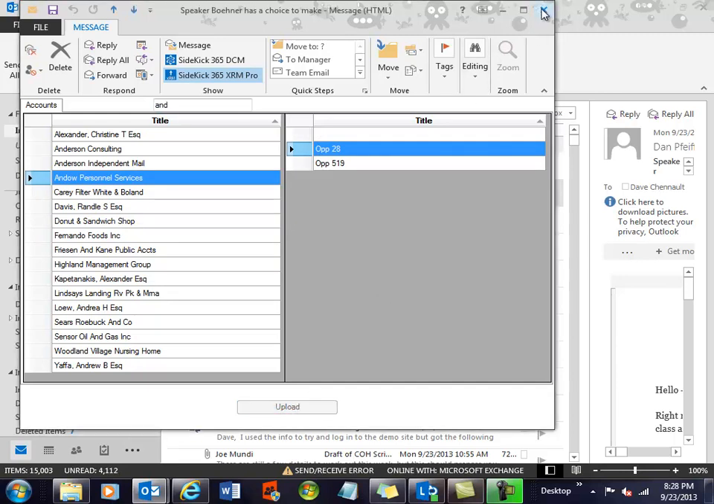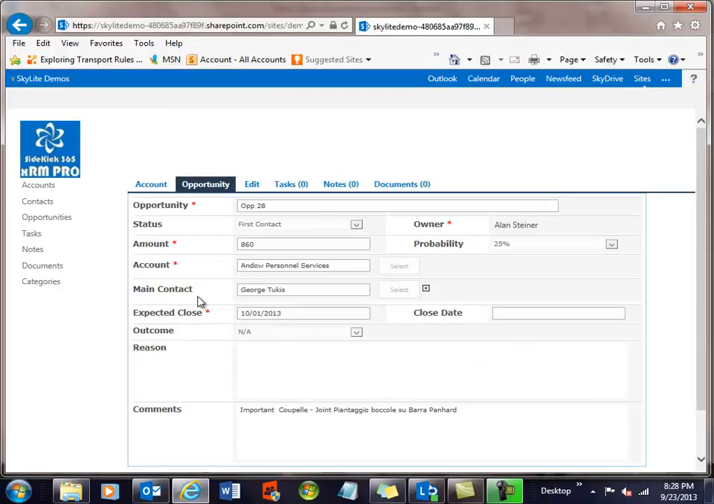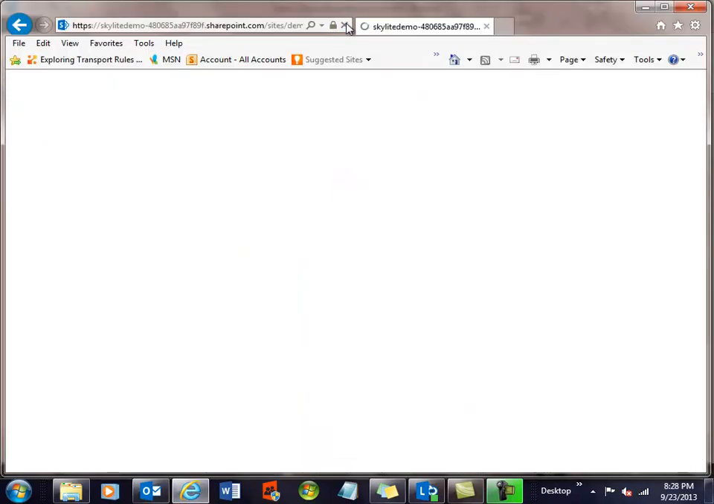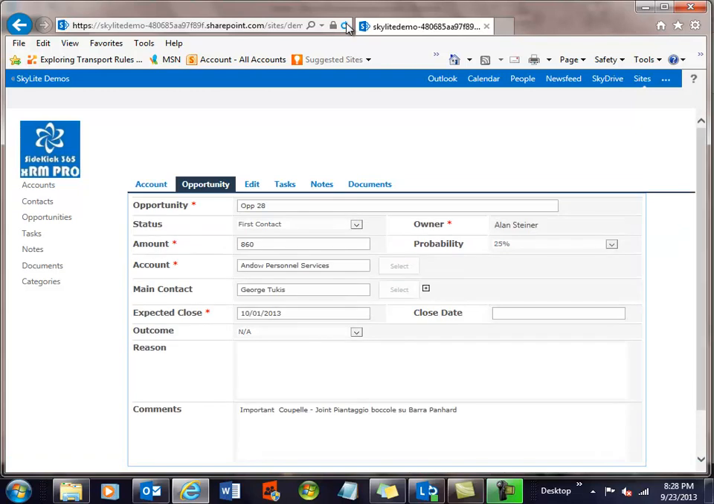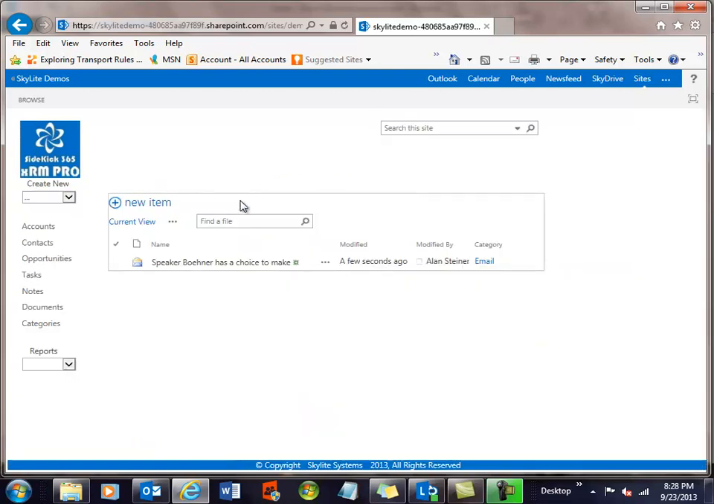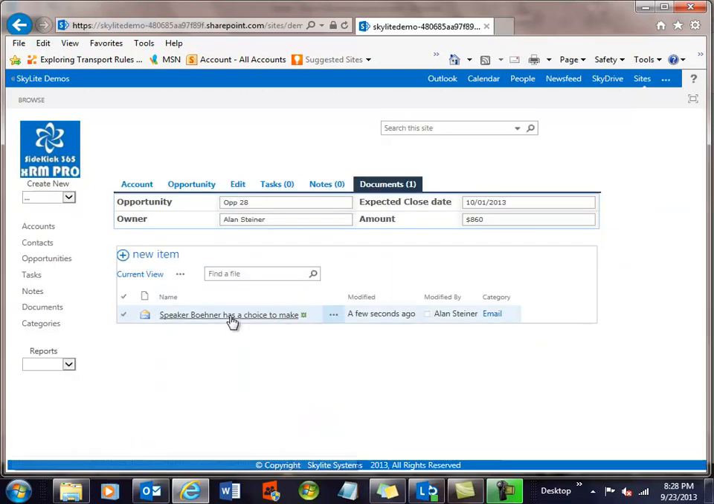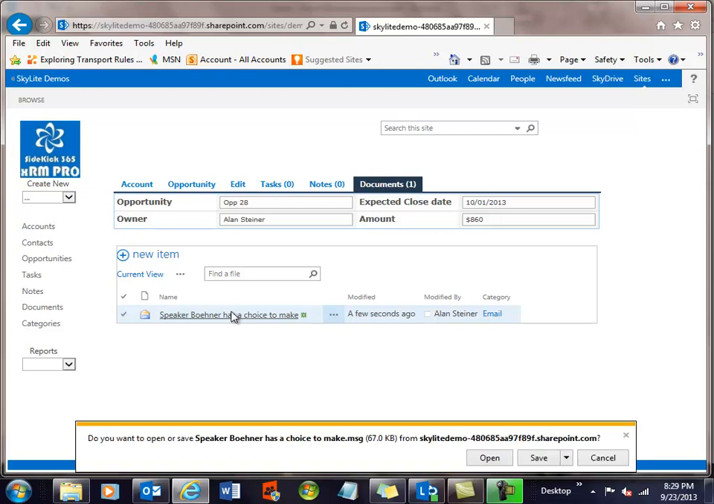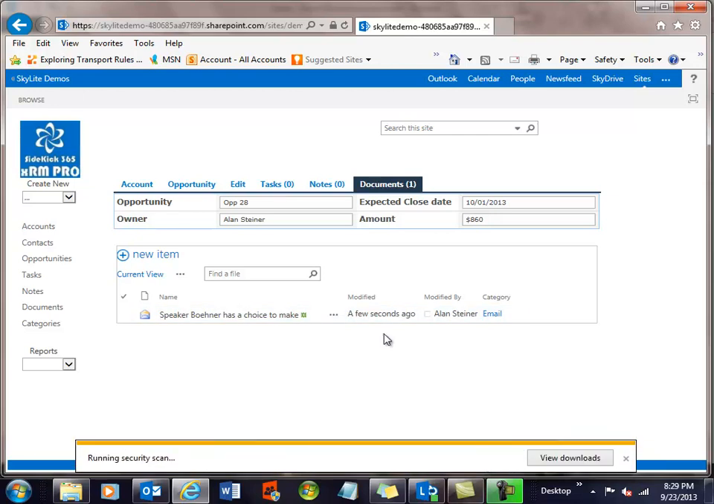And then what we'll do is we'll go back over into Sidekick. I'm going to refresh this screen. We should now see that email saved into the document tab, which we do. And if I want to open it up, I simply click on the documents tab. I'll then be shown a list of all documents for that particular opportunity. And then I can double click on this particular email. And what it'll do is it'll launch Outlook and show me that email right in Outlook.